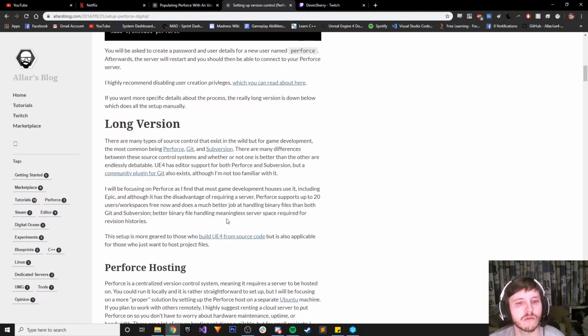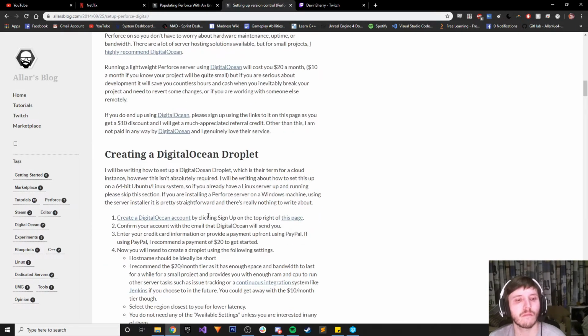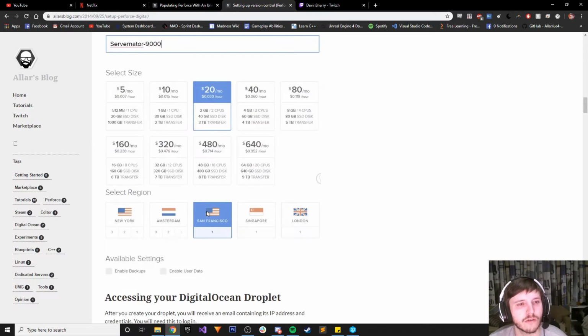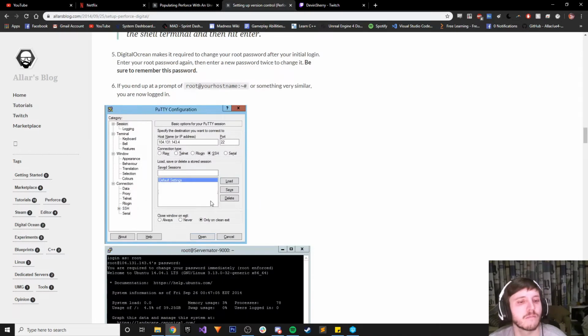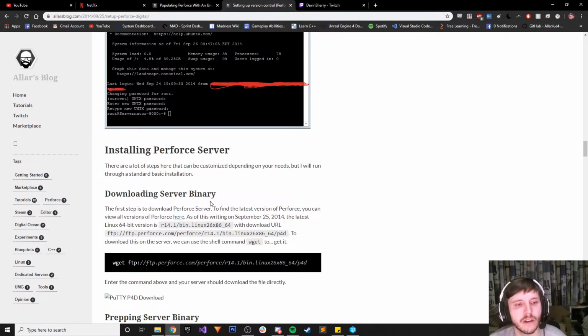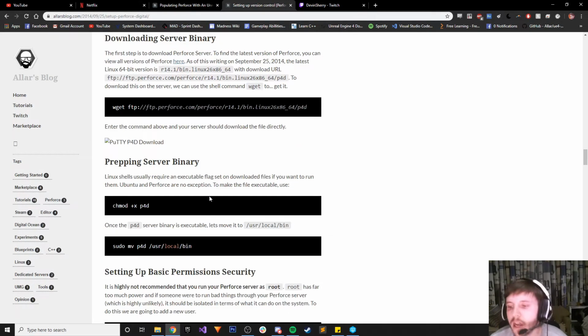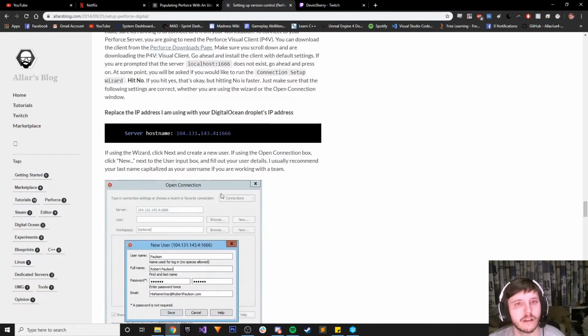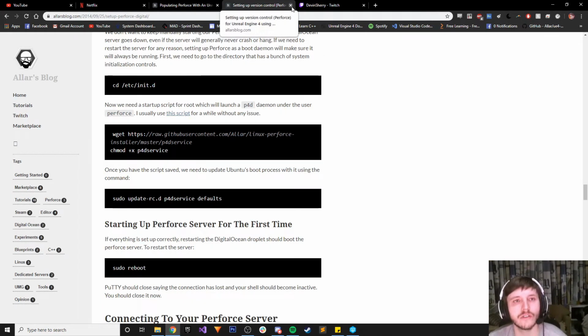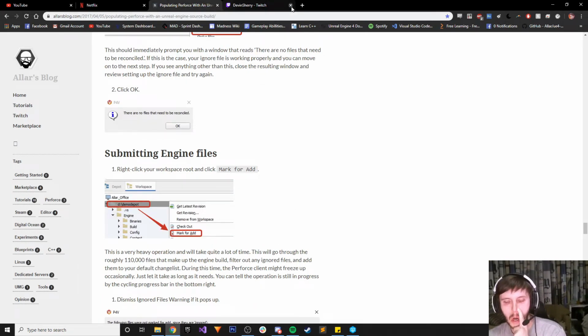There are many types of source control that exist. Perforce, Git, Subversion. I don't know what a DigitalOcean droplet is. Yeah, I'm kind of curious if there's gonna be any issues with storage space too. I don't know. I guess it's all issues that we will need to figure out at some point.